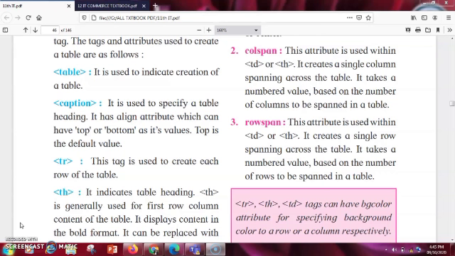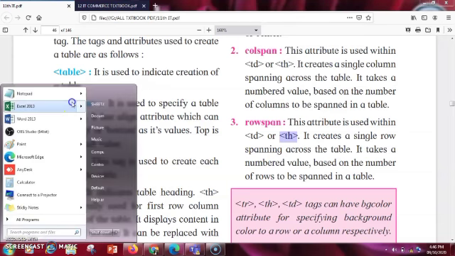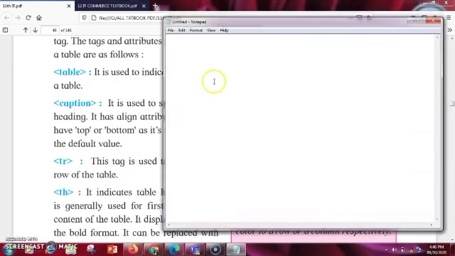And the next is column span. If you want to merge one column or two columns or more than two columns, then we use column span. These are the attributes of the TH and TD tags, which can be used only in the TD and TH tags, and you have to give the number of how many rows you want to span. So let us do the practical program to get a clear picture of it.